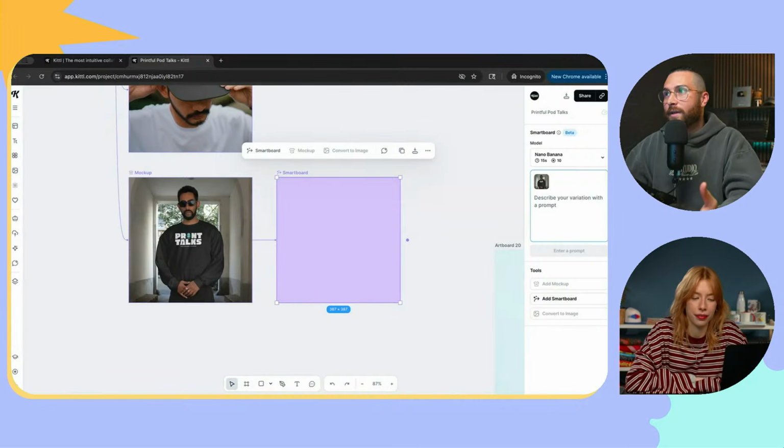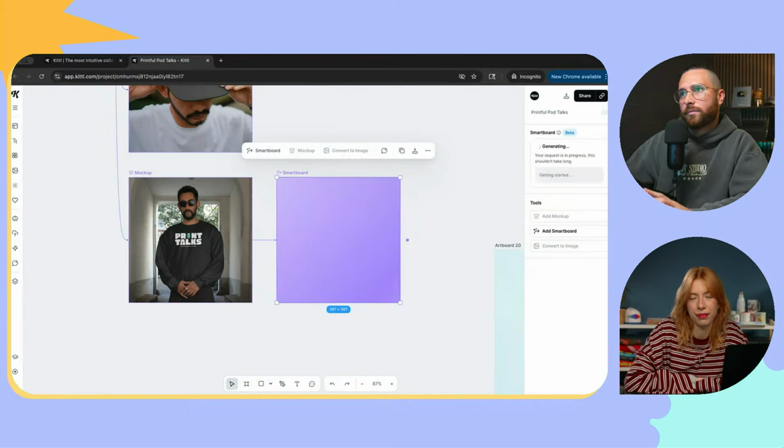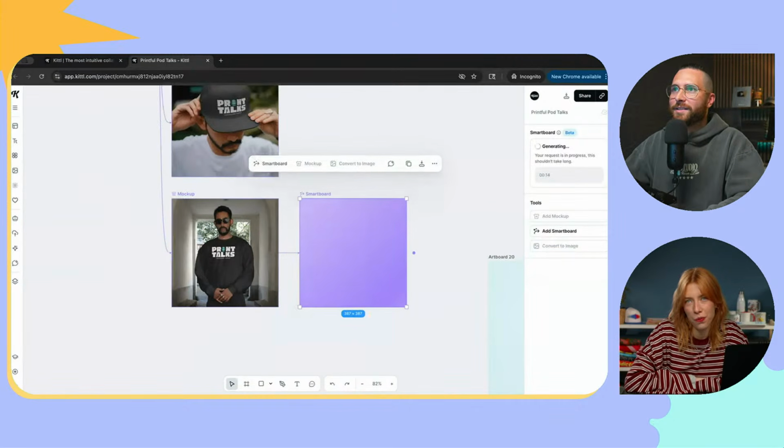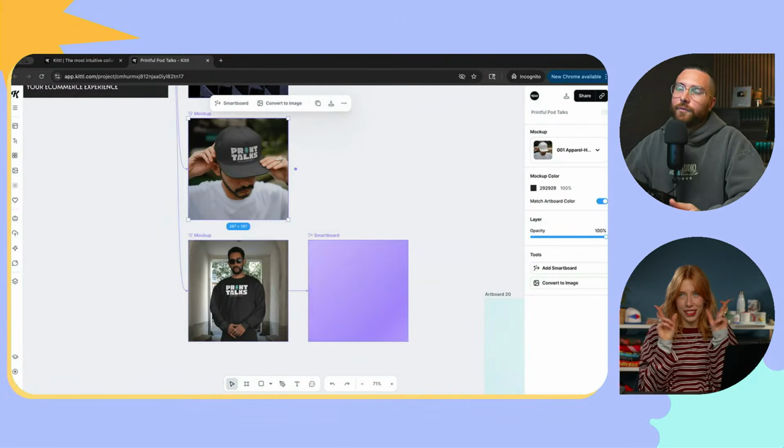Well, because Nano Banana and smartboards is so cool, we can say, create a mock-up of this sweater as a flat lay on a concrete floor background, as a, let's say, top down shot. Try to give it as much context as possible. And let's see what happens. So it should extract that sweater by itself and use it by itself on a flat lay of concrete.